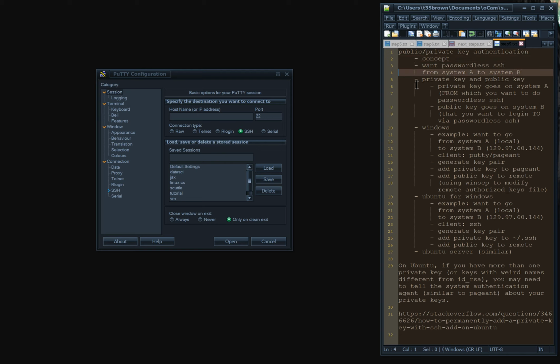So the concept at a very high level is that we want passwordless SSH from system A to system B. And the way we accomplish this is we're going to generate a private key and a public key. The private key you really want to keep private. This is your identity. For all intents and purposes, if someone has the private key, they are you. Think of the private key as your own identity.